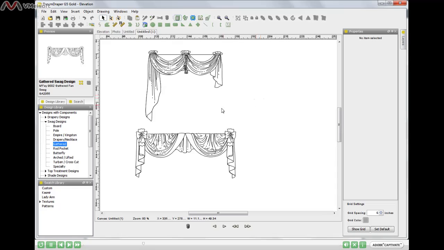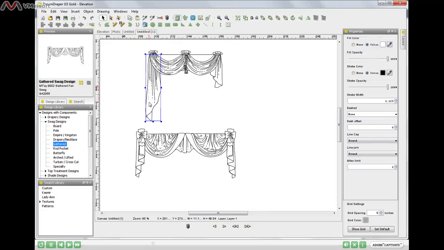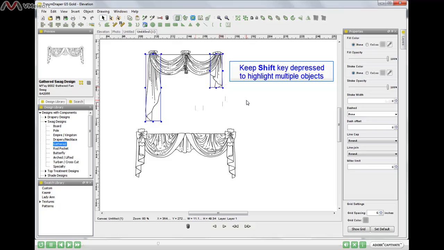So I can come in and I will highlight the cascade. Now, when you're highlighting a component, it's always best to try and click where it's kind of plain. You see it's plain right here. We don't have any of the detailed fold or gathered lines. So click there, and you can highlight multiple objects. Remember, keep your finger depressed on the Shift key, and I'll highlight right here. There, I've got both of them highlighted.